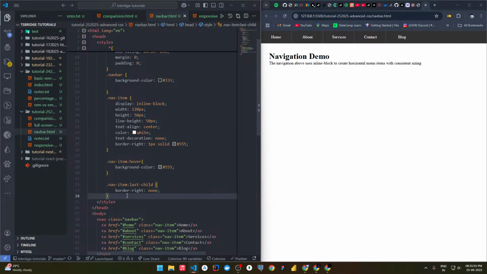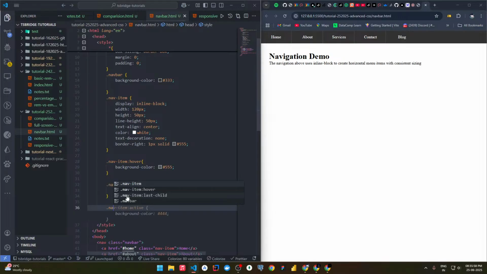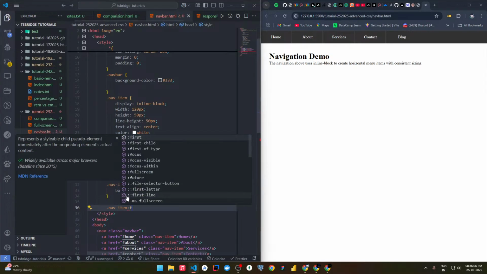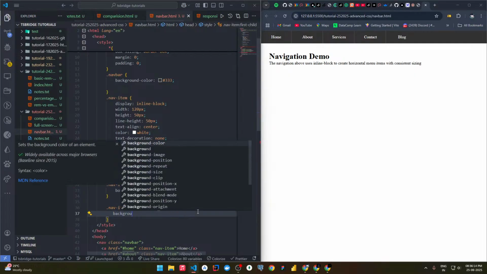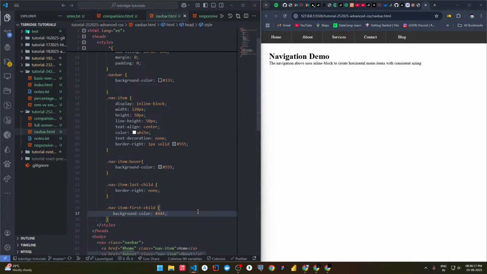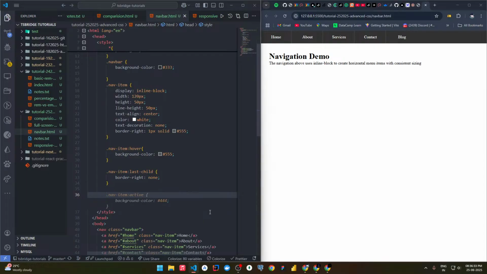What if I want to simply change the background color of the first child? In order to change the background color of first child, what I will do is first child border left one. No, the border won't appear. Let's change the background color. Background color hashtag 4. See, background color changed. I don't want this. Just showing you all first child. So this was the pseudo class also.